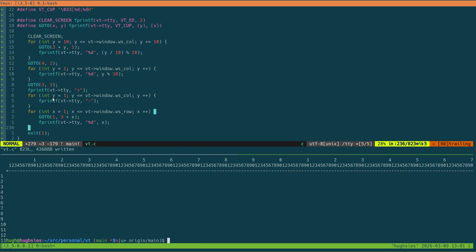So when it prints the 2 digits, we want to, if X mod 10, if that is a thing, then we just want to do that.